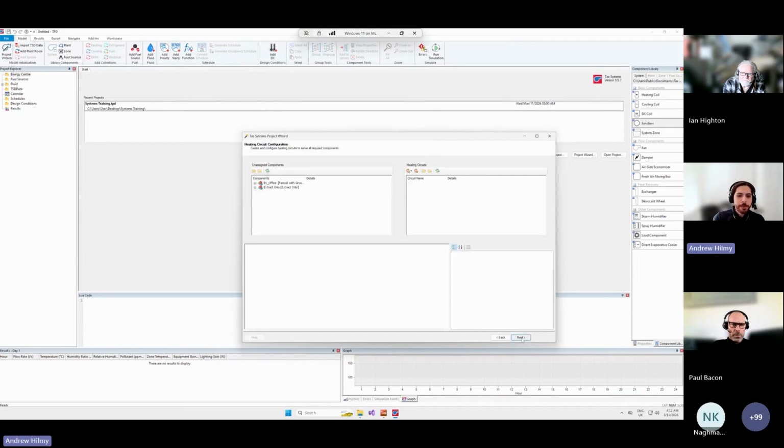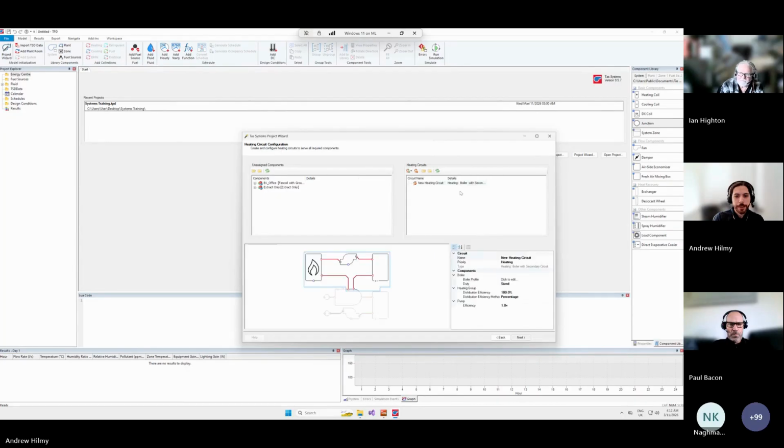and then press next. And then on this page here, this is where we would decide how we want to heat our spaces. So for this quick demo, I'm going to make a new heating circuit, which is going to be a boiler with a tank, and then I'm going to drag these two across. And so yeah, this creates a boiler with a hot water tank, and the hot water is heated by the boiler, as is the heating for those spaces.